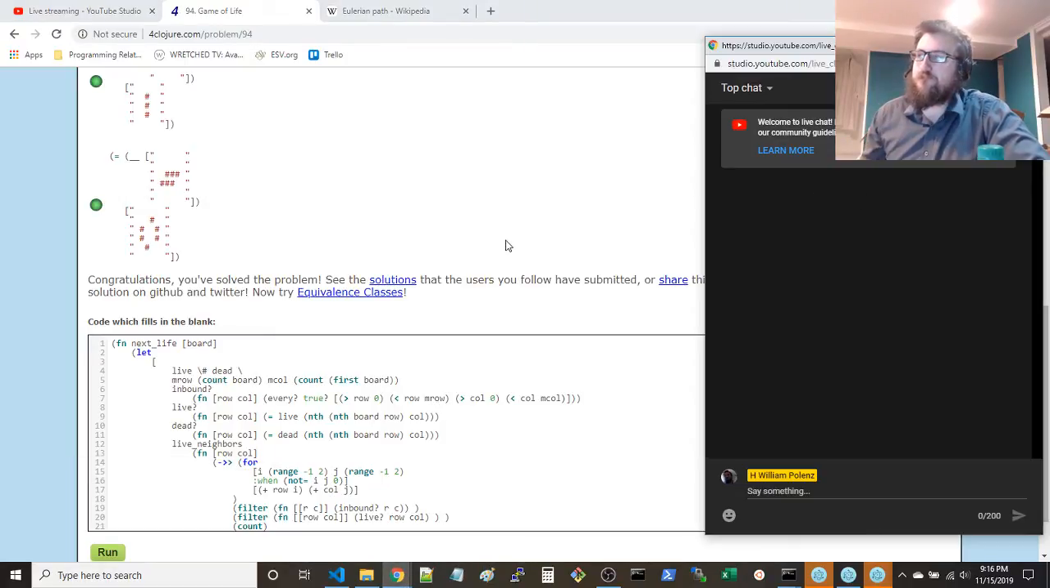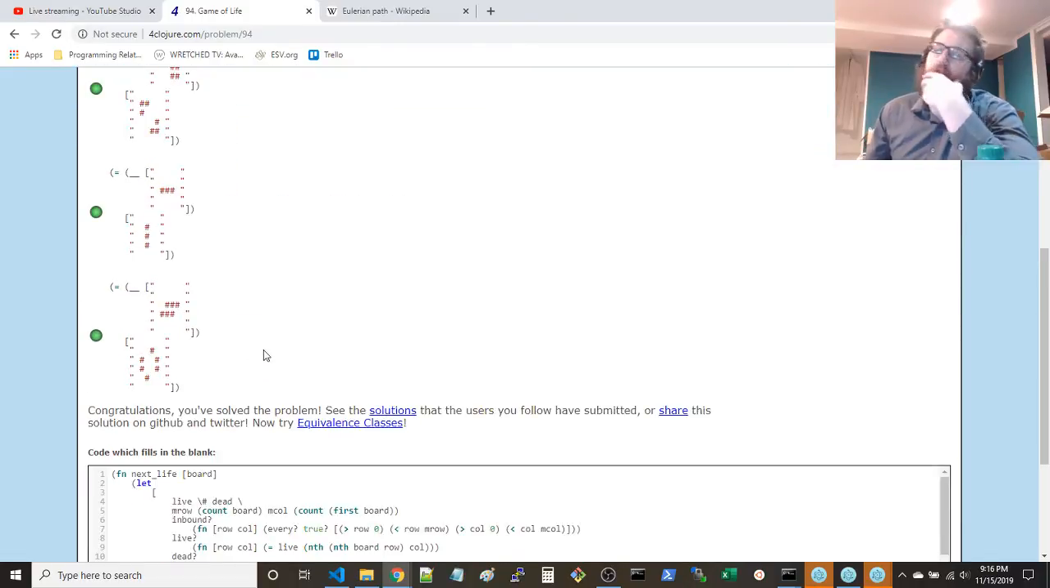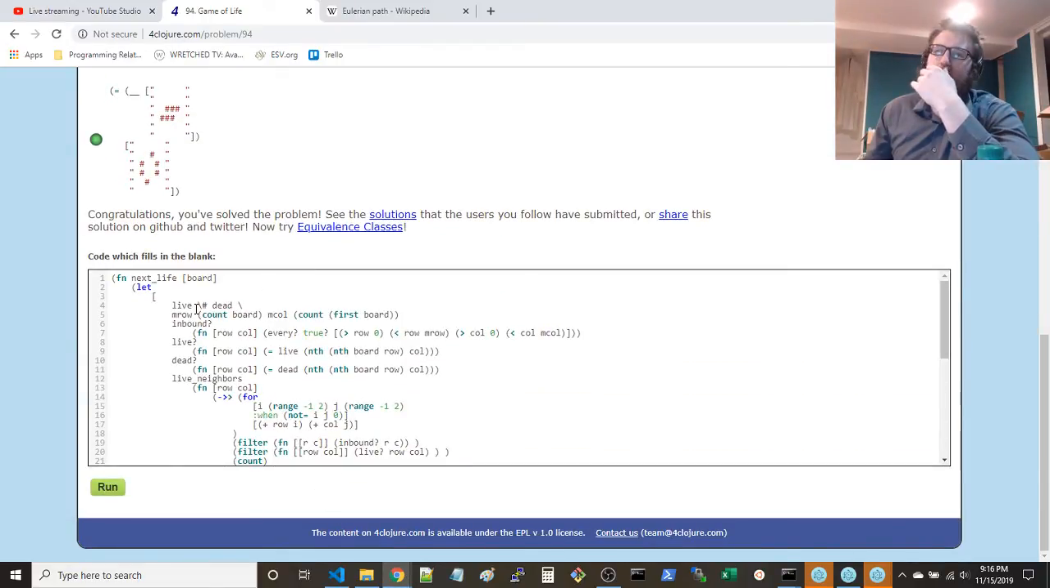Again, we assume the board is for the most part well formed. It's an n by n board. So inbound, live, dead. Inbound just means that we're greater than 0 but less than the number of rows, right? Actually, this should be greater than or equal to 0. I coded this incorrectly. Live is if the character that we're looking for, and I used nth of nth.